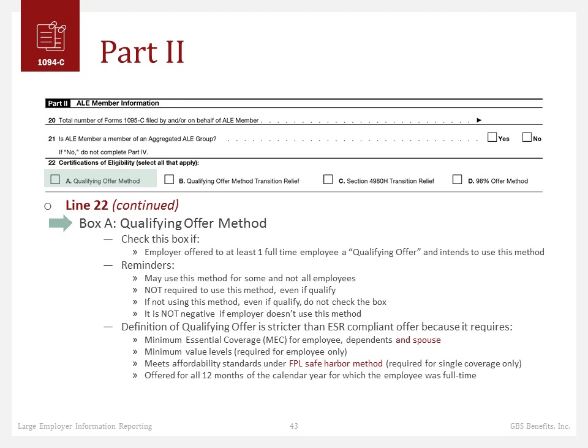So let's go through this. You're going to check this box if you offer to at least one full-time employee a qualifying offer and you intend to use this method. Remember, you may use this method for some and not all employees. You are not required to use this method even if you qualify for it. If you're not using this method, even if you qualify for it, you do not check the box, and it is not negative if you don't use this method.